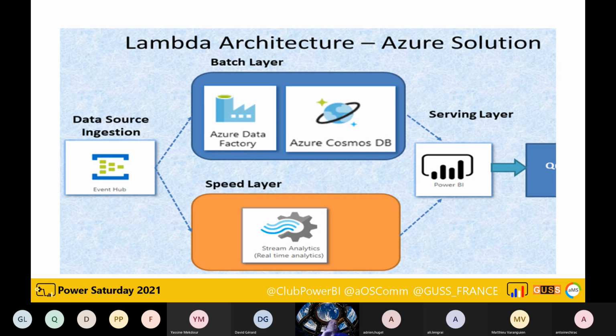This architecture is called Lambda architecture. There are many people that like other variations of the Lambda architecture, but the core idea is very similar in relation to what you are seeing here. So you have an entry point. The entry point is Event Hub. You use Event Hub as an entry point. Then you have a speed layer and a batch layer.